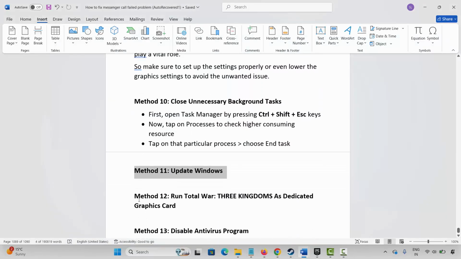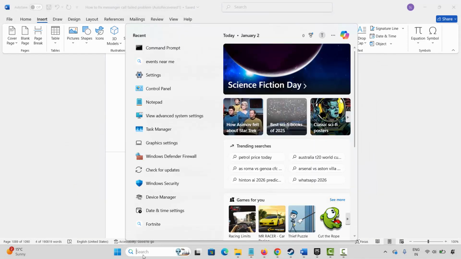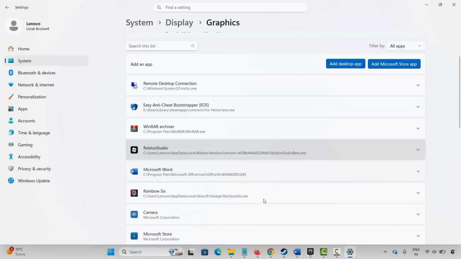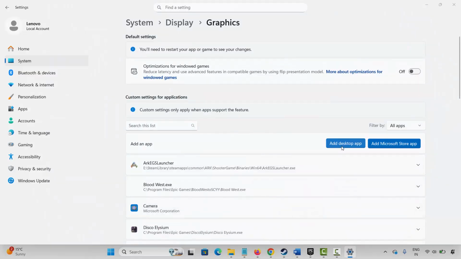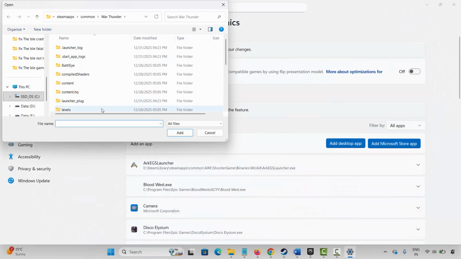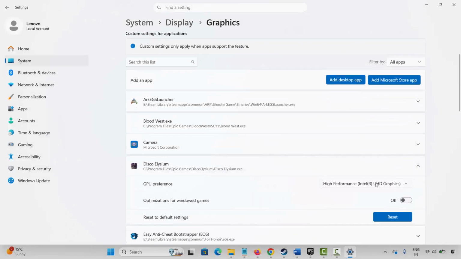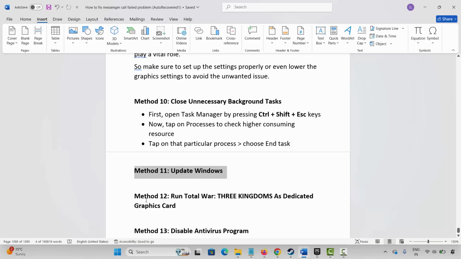If not, next is to run the game as dedicated graphics card. So for that, go to the Windows search, search for graphics settings. Now here you have to add your game to the list. For that, click on add desktop app. Now go to the game folder, select the game application, add it to the list over here. Once the game is added, click on the arrow icon and under GPU preference you have to select high performance, and after that, now try to launch the game and check if you can play it.